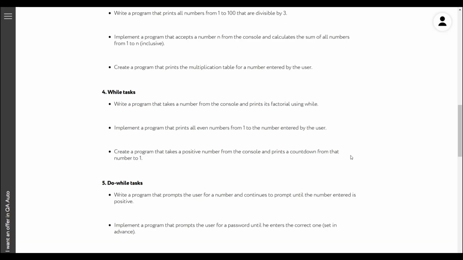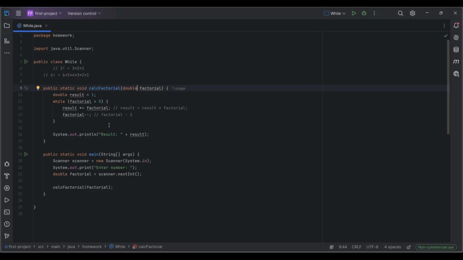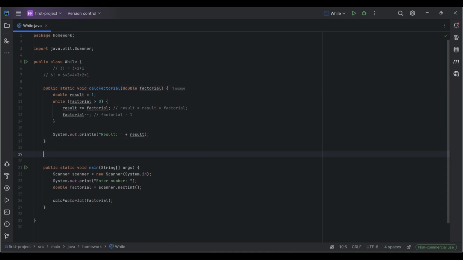fine. Now the next program should implement a program that prints all even numbers from 1 to the number entered by the user. Okay, so let's say public static void, let's call it print even.